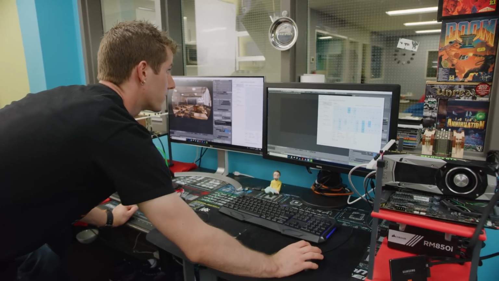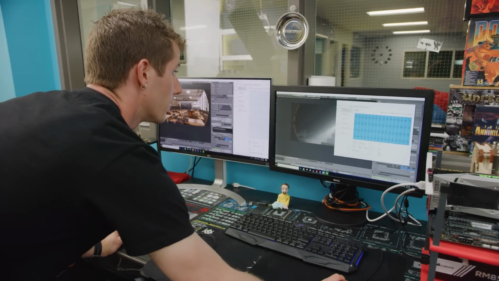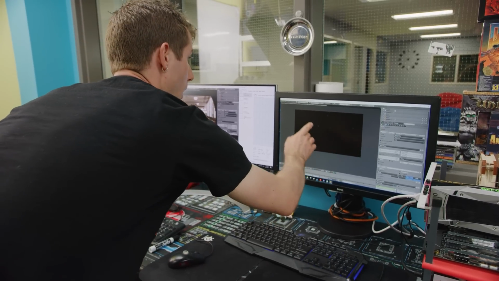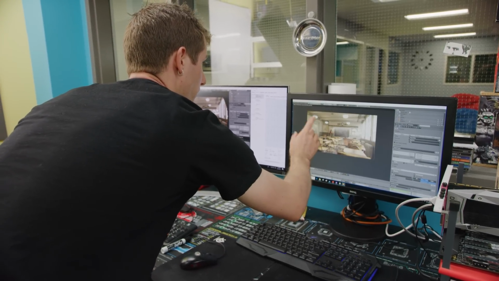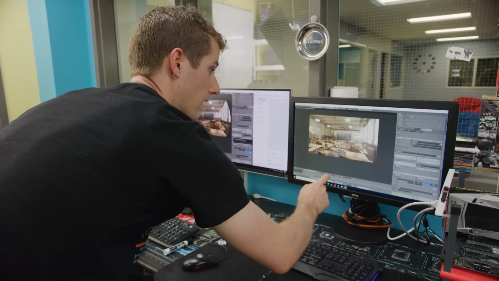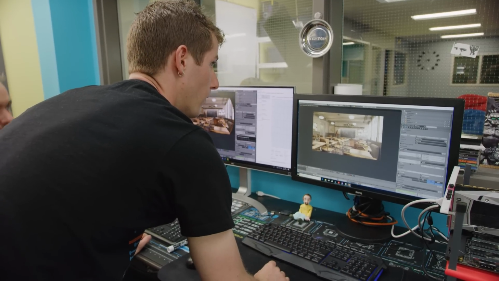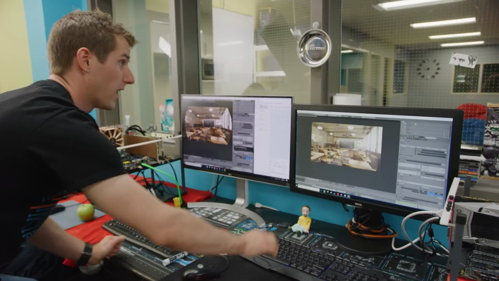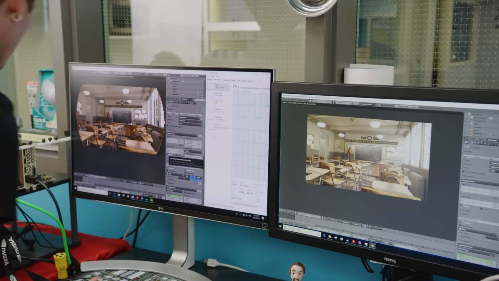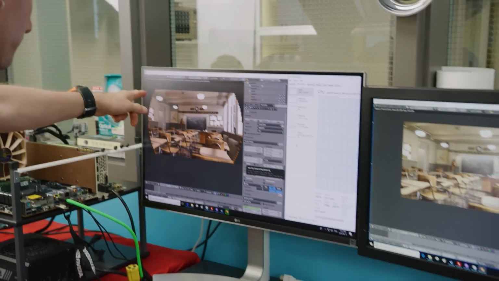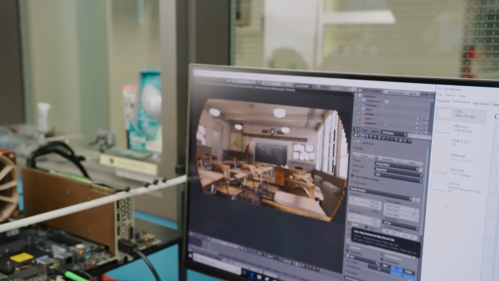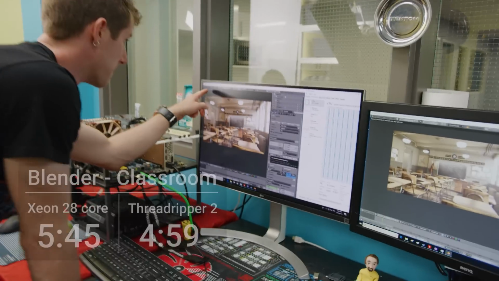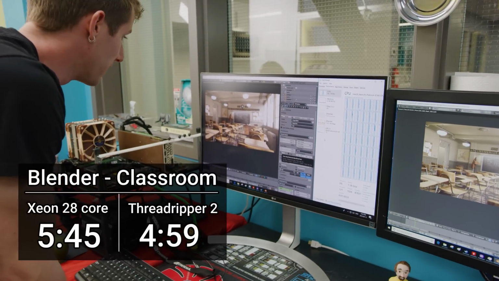Oh boy, this is not looking amazing for Intel right now. Threadripper 2 already chewed through the first segment of the test, and I think it's done. Wow. For just under 5 minutes for classroom, whereas Intel, we're at 5:15, and it hasn't even finished the initial render. 5:45.